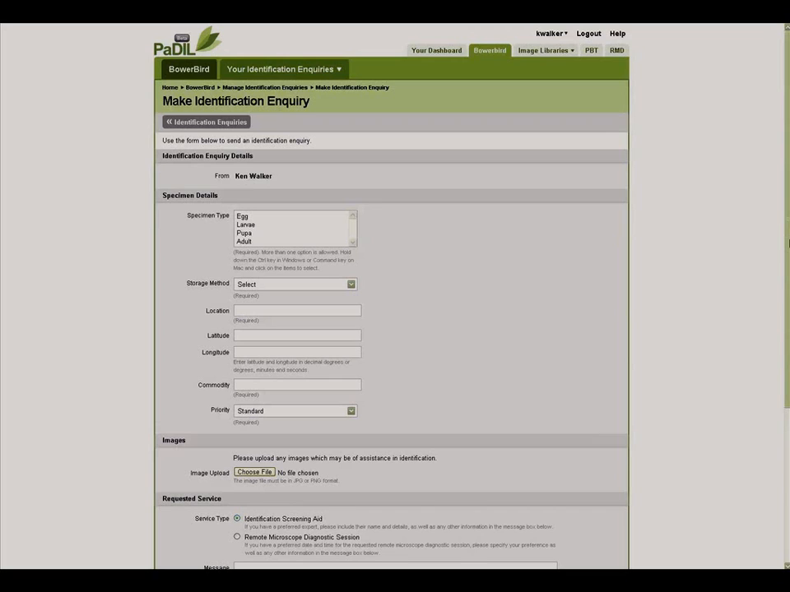There may be images that you send us that are better than what we have on PaDIL or in other areas, and there may also be areas where we can say, well, we'd like to use that to inform other inspectors or other diagnosticians on what mistakes have been made.